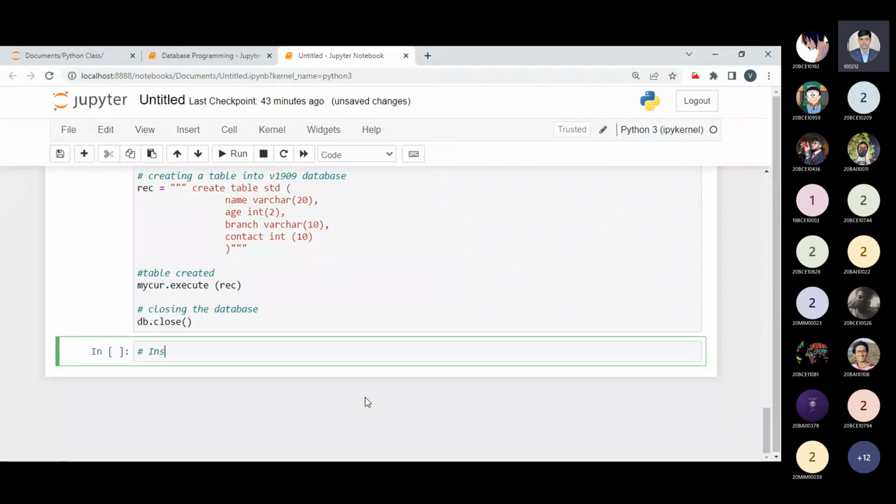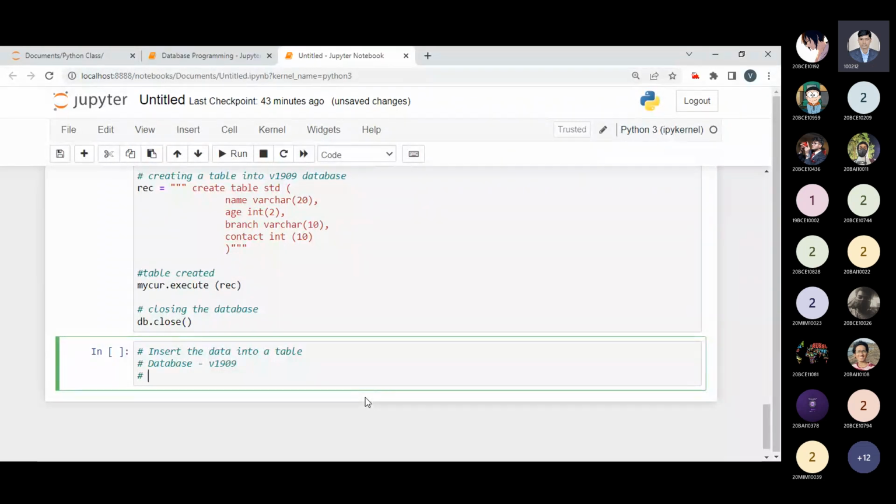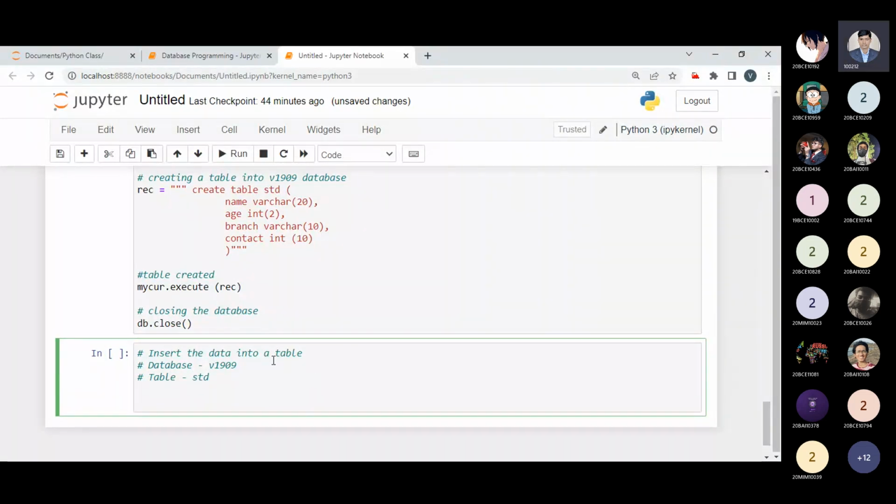So what I'm writing here: insert the data into a table. What is our database name? The database name is over here, E1909. What is the table name? The table name we have is std. Okay, so from this point, what do we have to do?